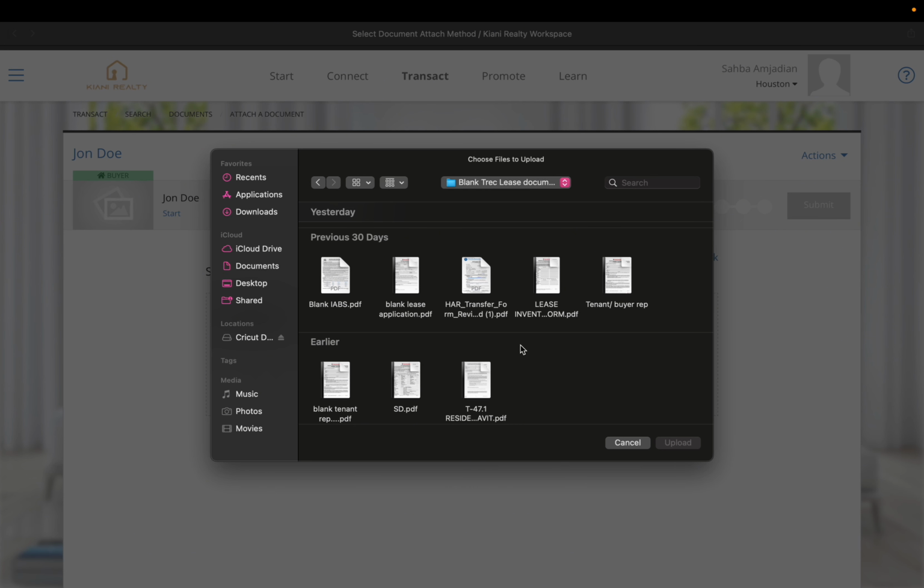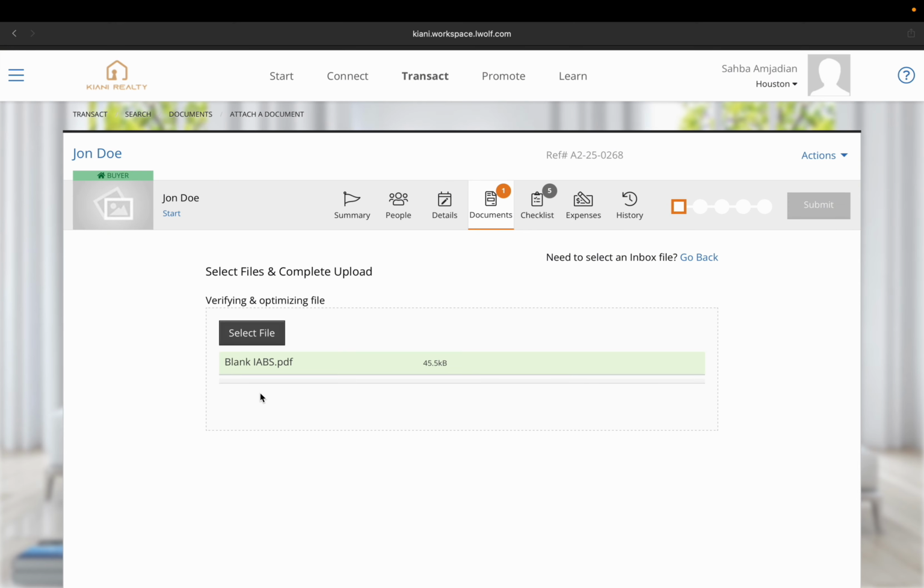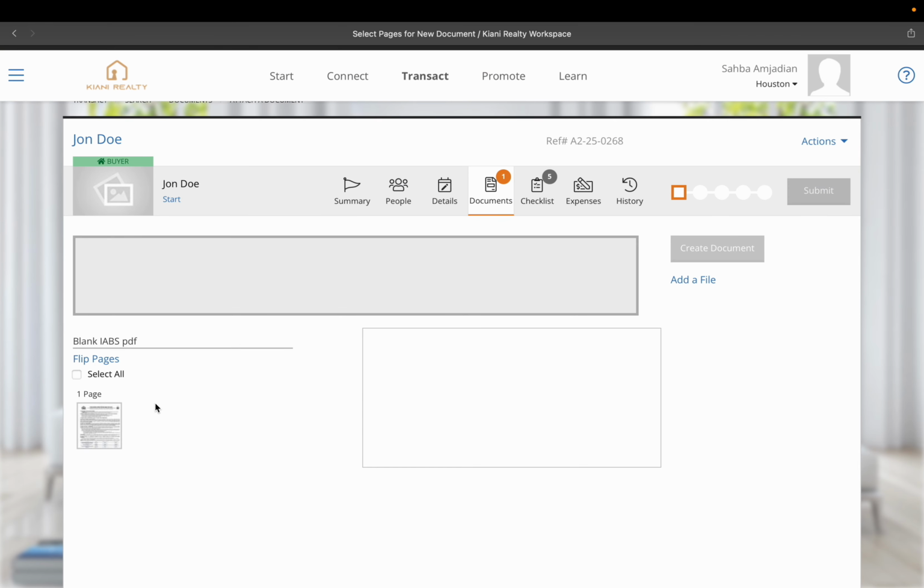Now, you always want to only put executed documents in Backagent, meaning they have to be signed by whoever they need to be signed by. But since this is an example and this client is hypothetical, I'm just going to put the blank IABS in here, but you would save it to your computer, make sure it's signed and initialed by your client. You're just going to click it and it's going to pop up like this. And you get to select the pages that you want to add. In this case, this file only has one page, so I'm going to add the page.